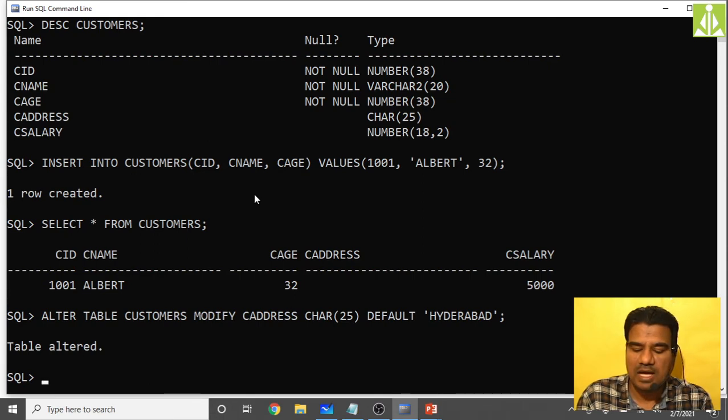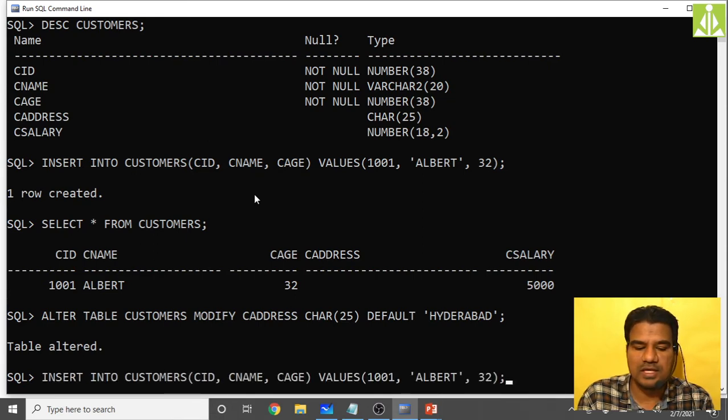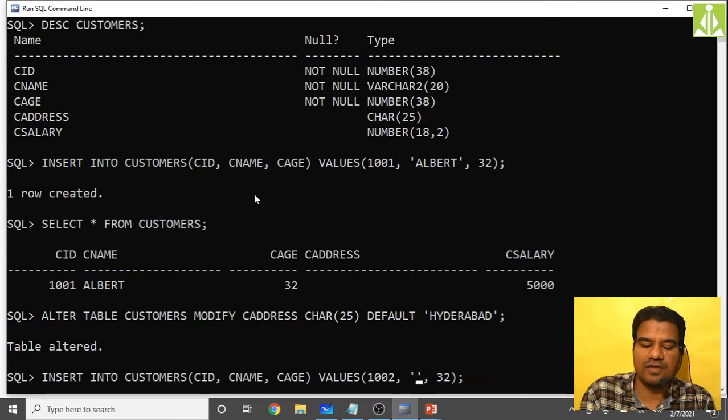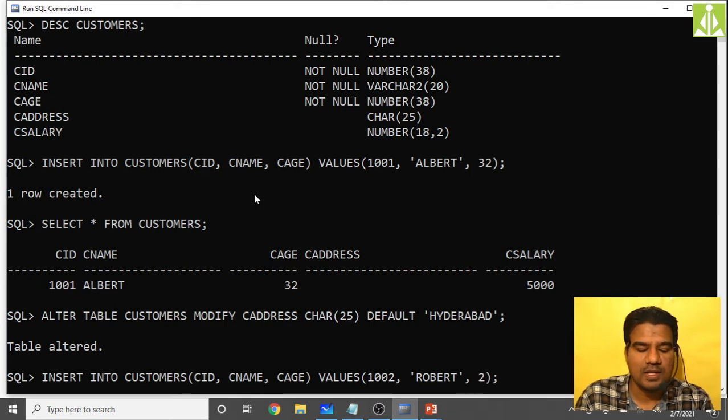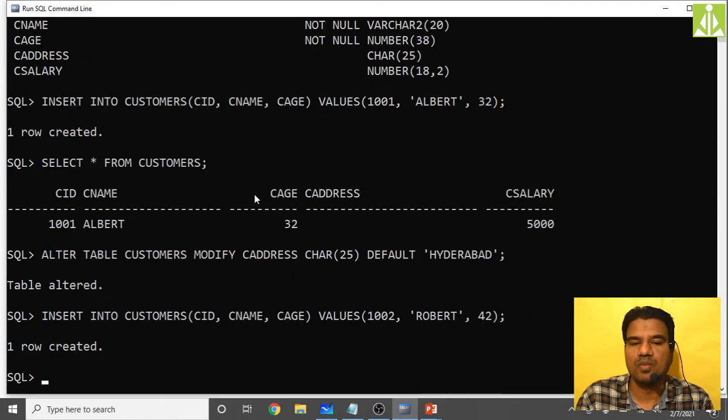Just see that one. I'm going with insert now: CID, CNAME, CAge only. CID I'm making 1002, and a different name, Robert. Age, let us say 42. The other two entries, c address and c salary, we are not doing. Just hit the enter key. One row created. And just see the entries in your table.